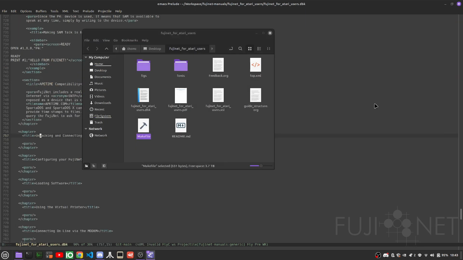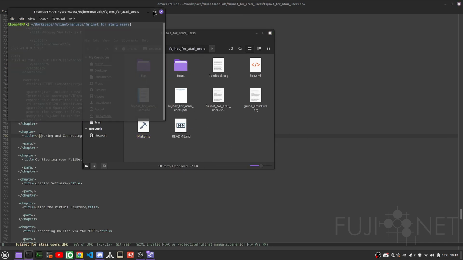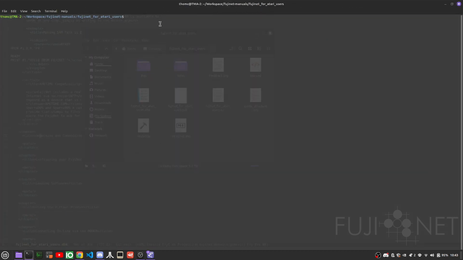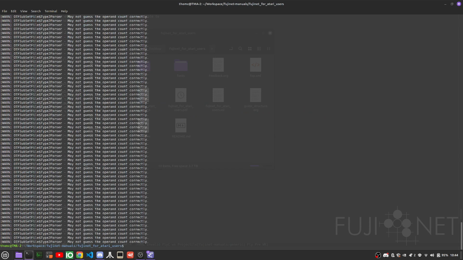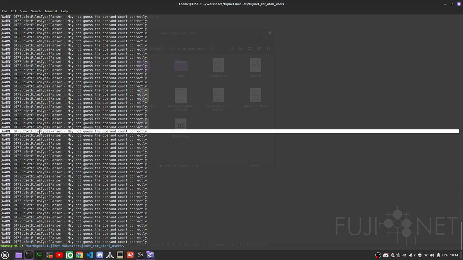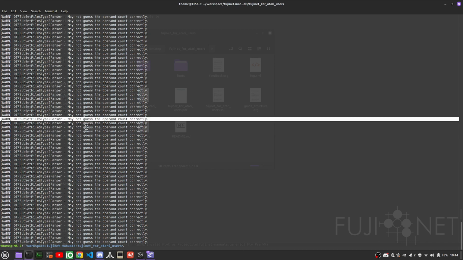So what does this give us? If I open up a terminal here so you can see, we can go ahead and just run make. And it will render out the file. This right here can be ignored. There's some additional information in this particular OpenType font that I used that FOP doesn't know what to do with. It doesn't really affect the formatting at all, so it can be safely ignored.